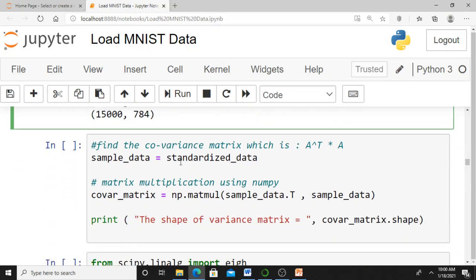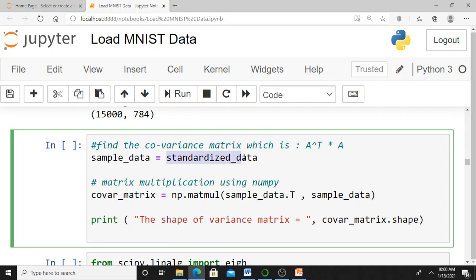Now what I am doing, the standardized data is stored in a variable known as standardized_data. That one I am storing in sample_data. Now what am I doing? This sample_data.T means it is a transpose. I am multiplying A transpose with A. If I multiply A transpose with A, what will I get? I will get the covariance matrix.